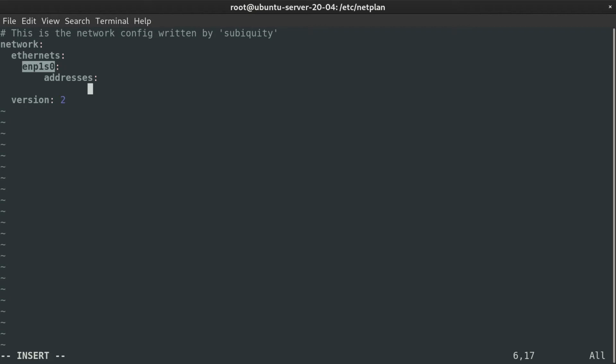And what are the addresses going to be? Well, I'm just going to have one static address. We'll put a dash, space, 10.0.2.53 I want for this server, /24 for the net mask.